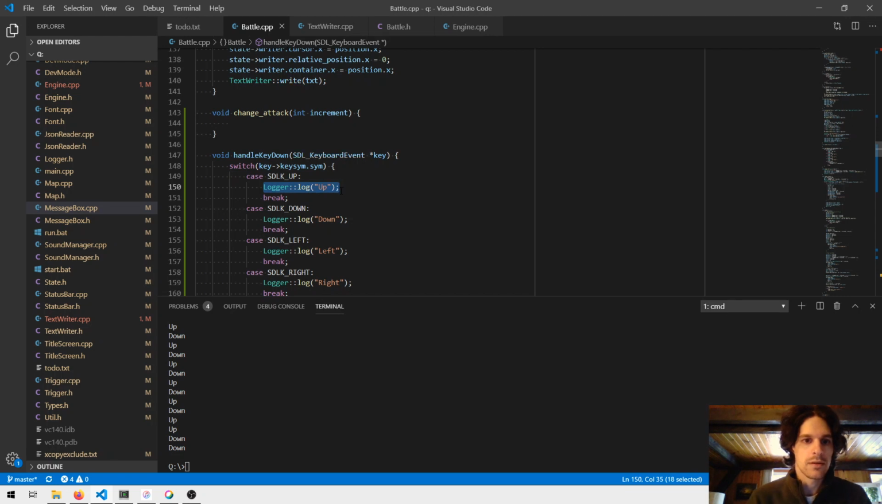So up, we change attack -1, right? Because you're going back up, and then down will be change attack +1, because it's a little bit backwards of what you might think it would be, but we'll just go with that. So change attack, selected attack plus equals increment.